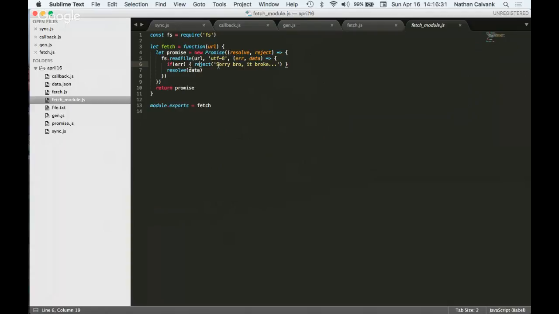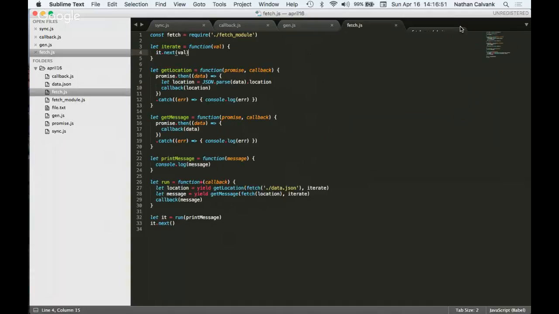If there's an error, it'll error. In this case, it's going to say, sorry, bro, it broke, which is very fitting for someone like me. I want to know these nice colloquial messages. And if it gets data, then it will resolve that data, and fetch then returns that promise to you. So it's just like what you're used to using. You get a promise back.